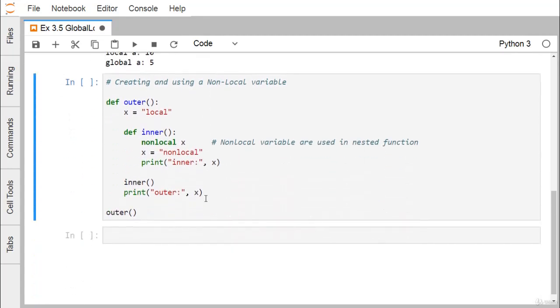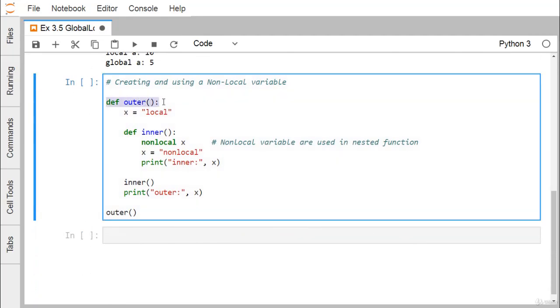Let us go for another one where we will be creating and using non-local variables. Here we have defined one function. Within the function one variable is defined. This variable is local within the function itself, that means this variable has its scope within the function itself. Now we have a nested function, the name of the function is inner.